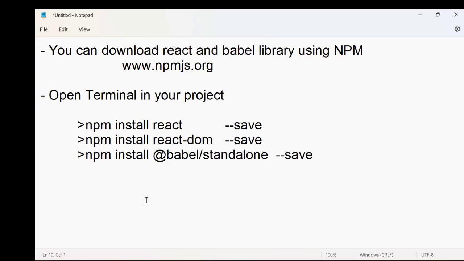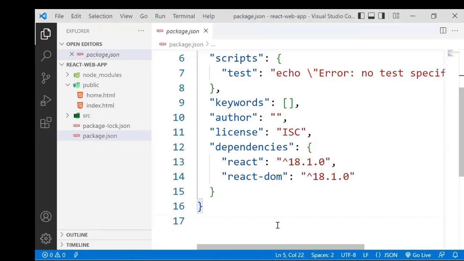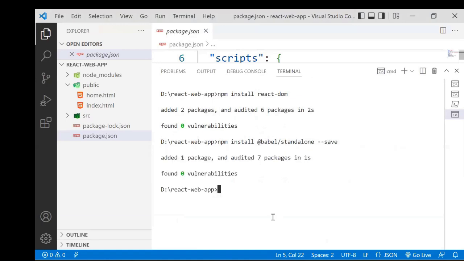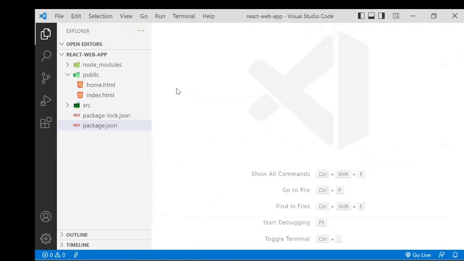So here we are downloading this Babel standalone also. npm install @babel/standalone and save. We are downloading all this. Okay, all 3 libraries are ready, which means they are all installed. Now we need to use them in our project.